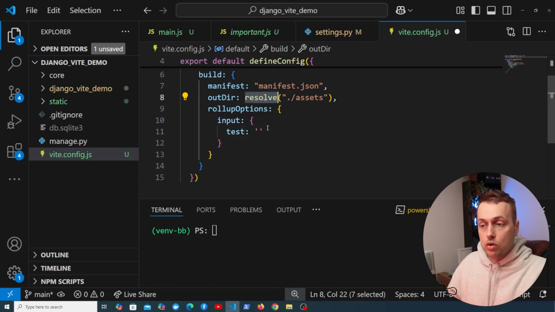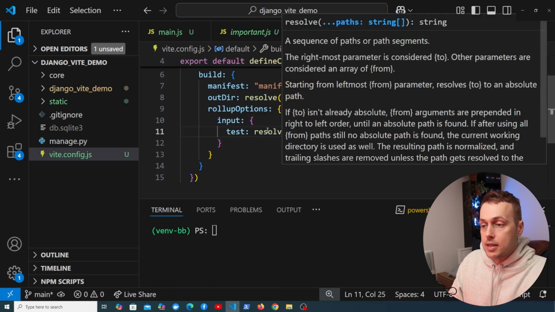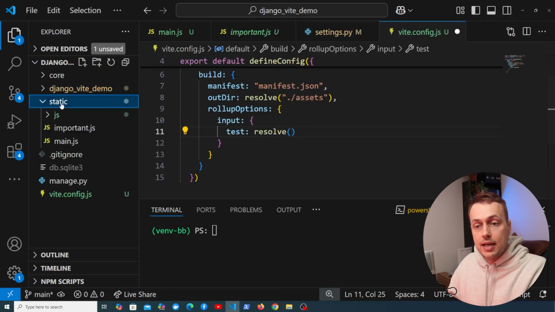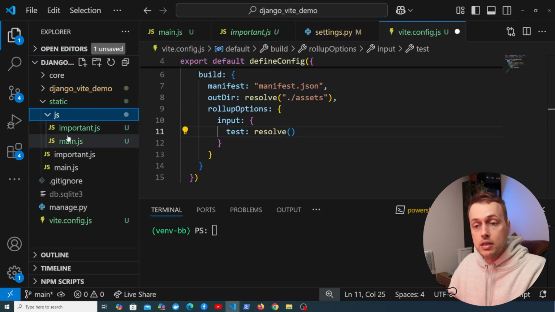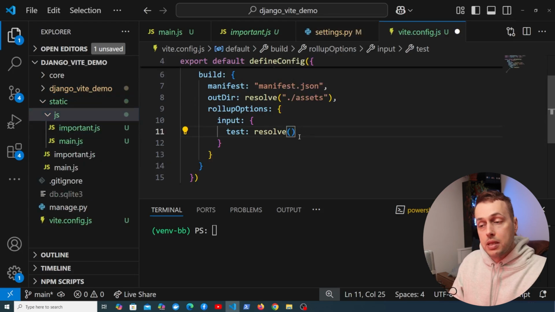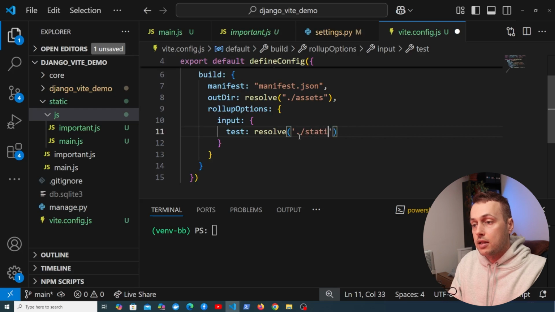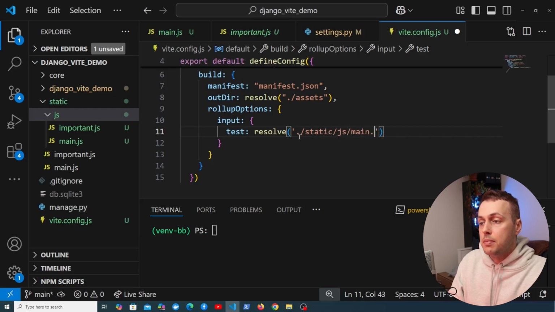Now I'm going to use the resolve function that we saw earlier on, so let's copy that. And what we're going to resolve here is in the static directory, and then it's the JS subdirectory, and it's main.js. That's going to be the entry point. So let's specify that link here, static, js, and then it's main.js.